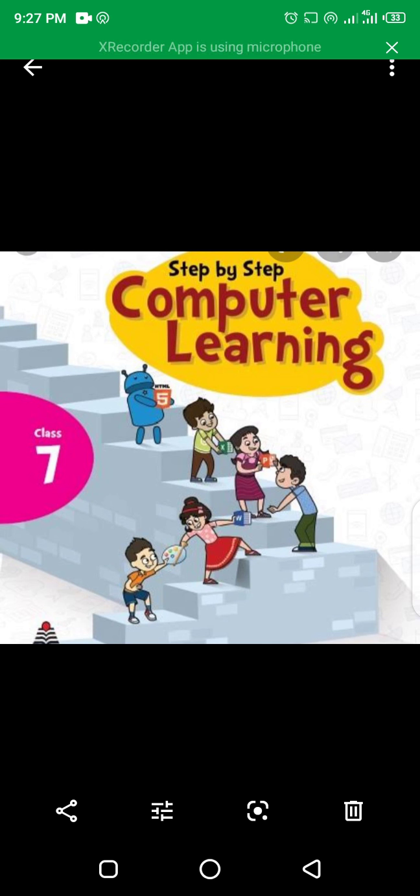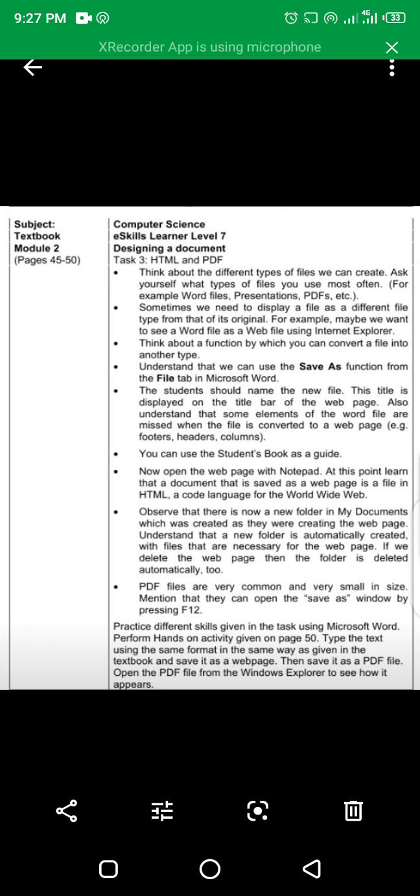Today we are going to discuss the 7th week's assignment, which is Module 2, Task 3, HTML and PDF, and we have to discuss pages from page number 45 till page number 50. What we have to discuss: think about the different types of files we can create. Ask yourself what types of files you use most often, for example, Word file, presentation and PDF, etc.